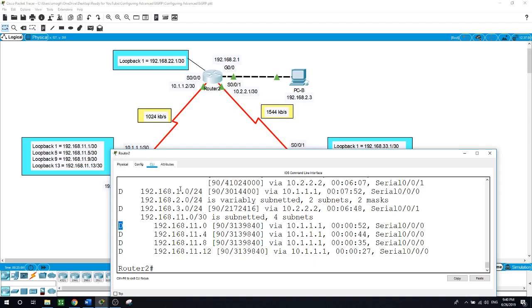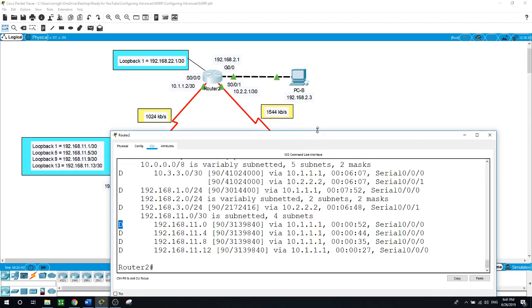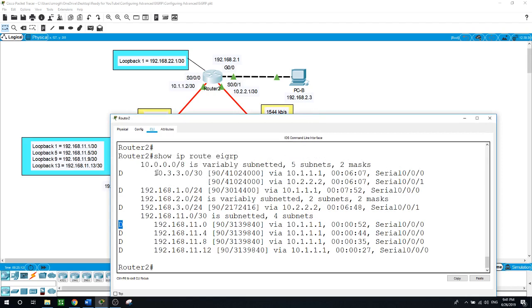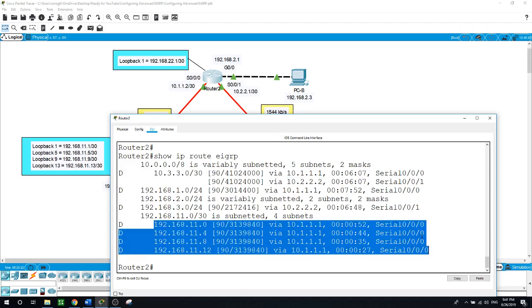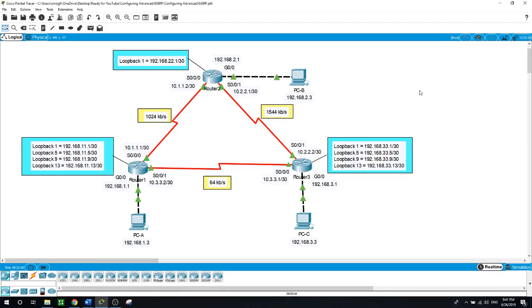Let us start from the top. These are all subnetted, 5 subnets and 2 masks. The network of 10.3.3.0 is connected via this interface and this interface. This is how it can be reached. And look at the loopbacks here, all connected via this serial interface. All subnetworks, including the loopback networks, are listed in the routing table output.